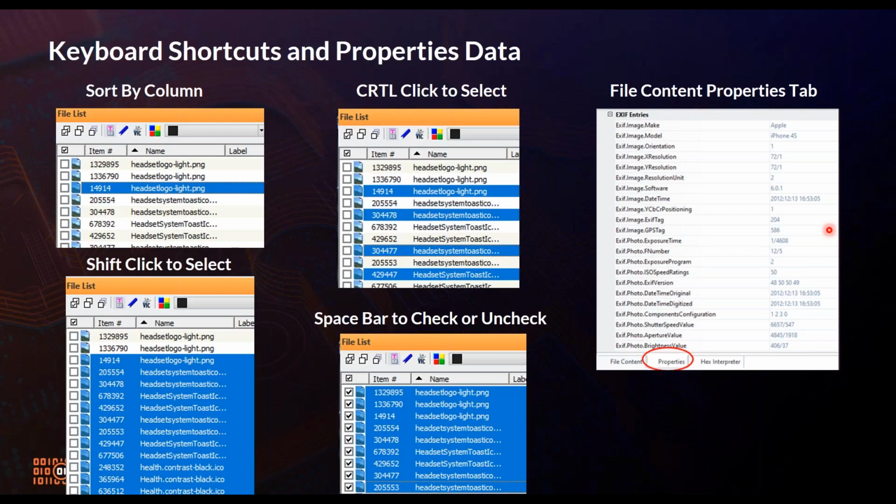Regarding our shortcut keys, you could sort by your column set, like I just talked about, and say we wanted to select a list in consecutive order of specific files. You can hold down the Shift key, click at the top, click at the bottom, and it'll highlight everything in between. Instead of using our Shift key, you can use the Control key on your keyboard, and you can choose random files that you want to select.